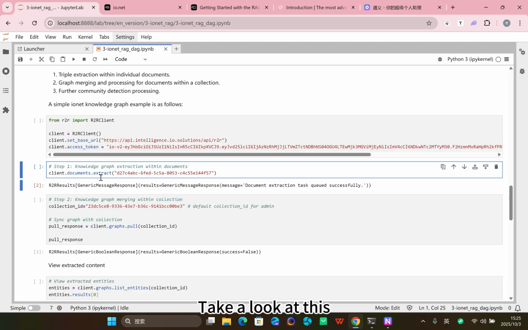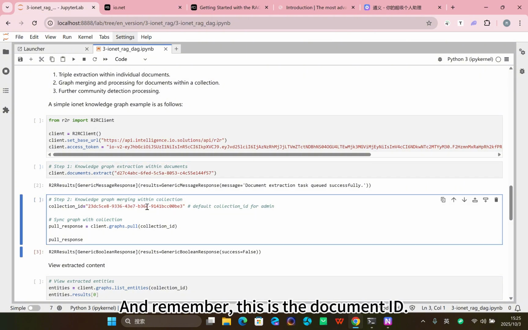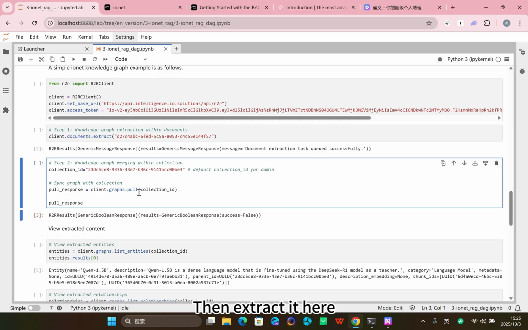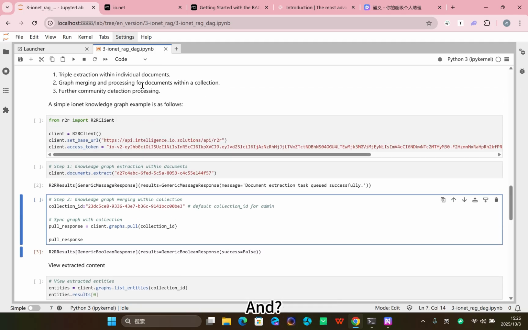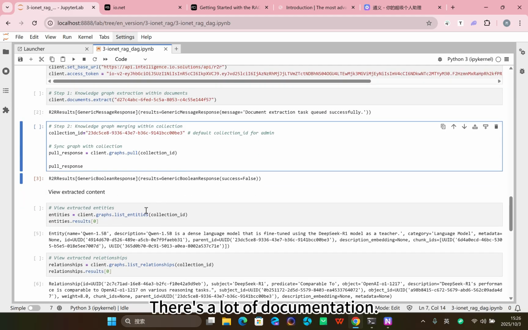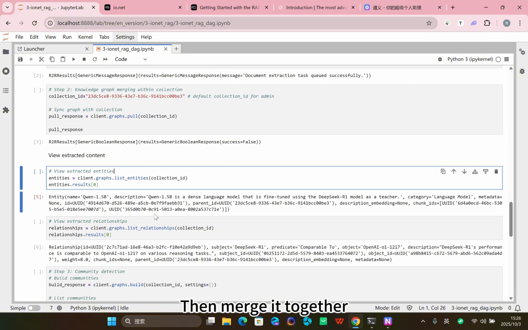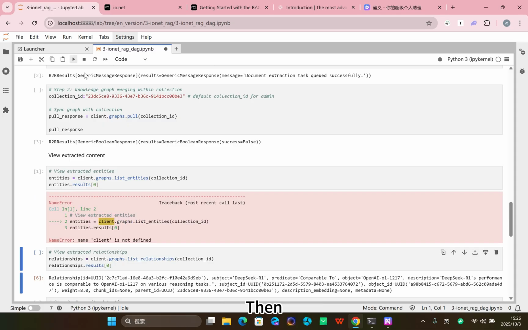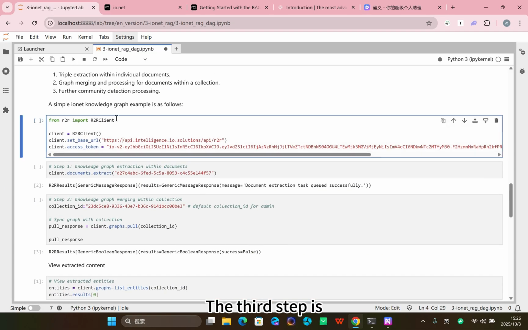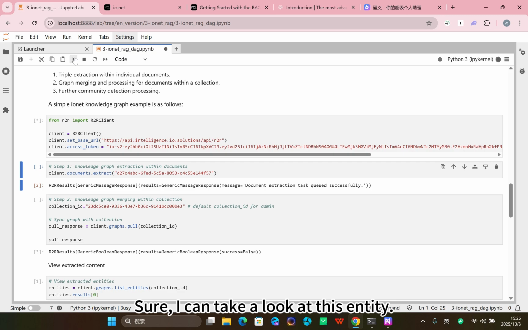Take a look at this. This is what we extract. This is the document we added earlier, and remember, this is the document ID. Then extract it here, it's like building this knowledge graph. Just this step: extraction of triples. And it's a merger, actually. There is a lot of documentation and history, then merge it together. That's the second step, forming a network. Then the third step, sure, I can take a look at this entity.